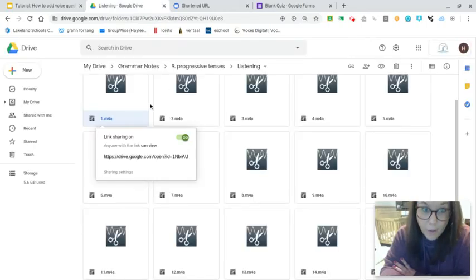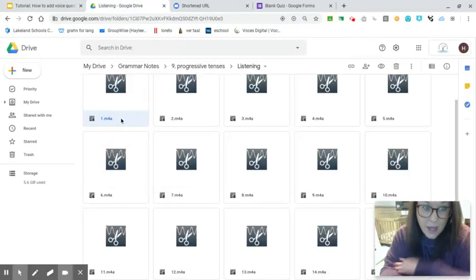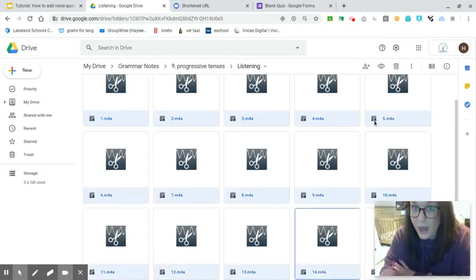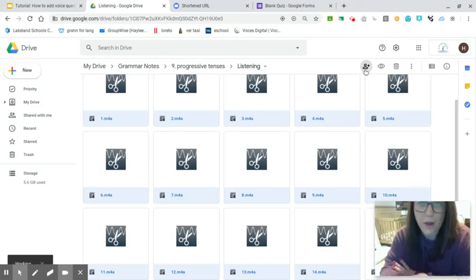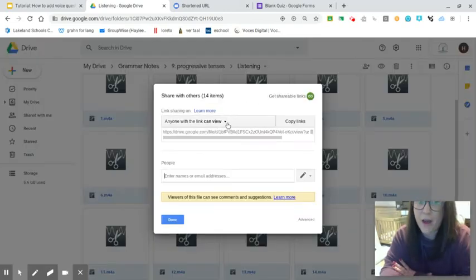These are all my recordings. I select the first one, I hold shift and select the last one. And then you're going to come up here to the person with the plus sign. That's your share button. And then you're going to change your privacy so anyone with a link can view. My Chromebook automatically defaults it so anybody with a link within my school district can view it.